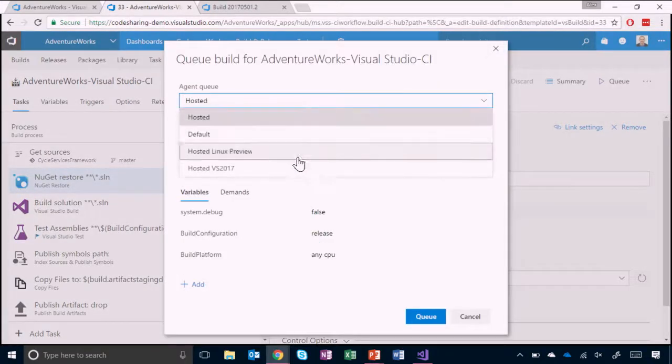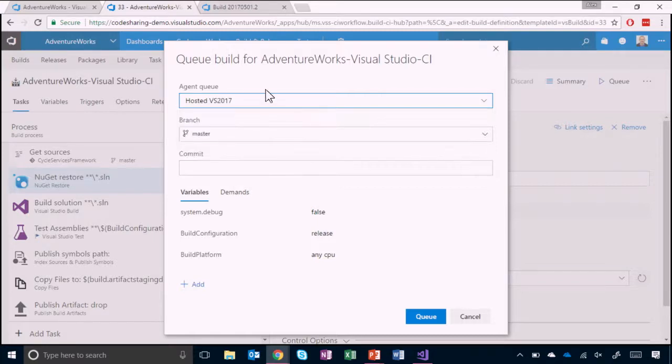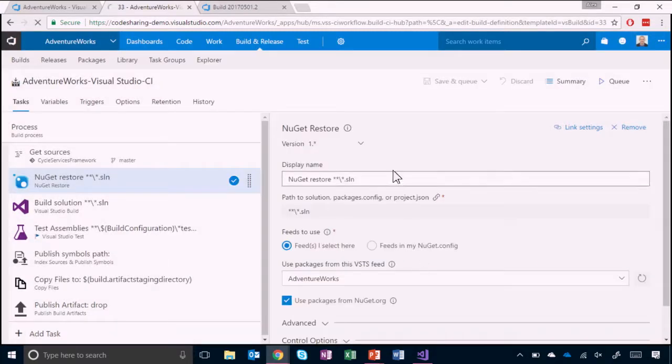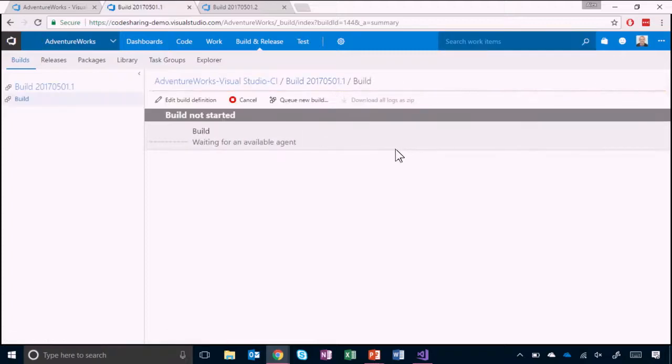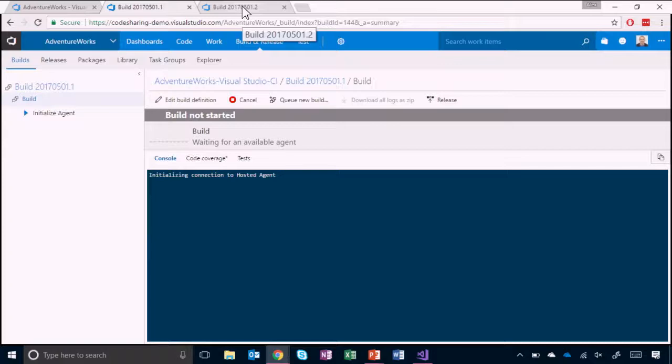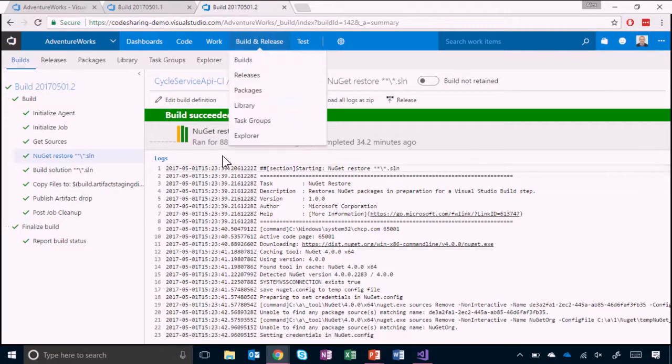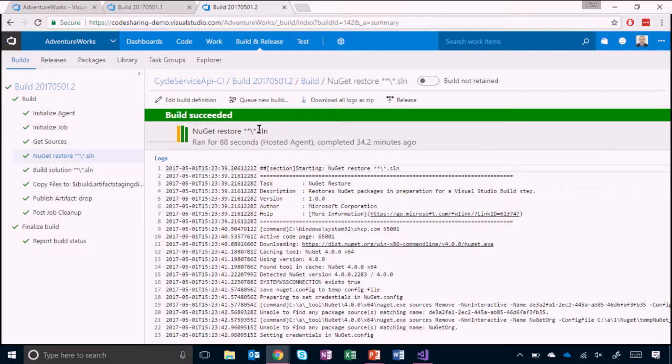Of course, I'm going to use the hosted VS 2017 queue because I'm building a new .NET Core project that was built in VS 2017 on my local box. And we'll let that run. Now, it does take a few minutes to restore all the NuGet packages I need, so I'm going to cut over for the purposes of the demo to a build that I ran a few hours ago. And you can see that just as you'd expect, my NuGet package is restored and my build succeeded.